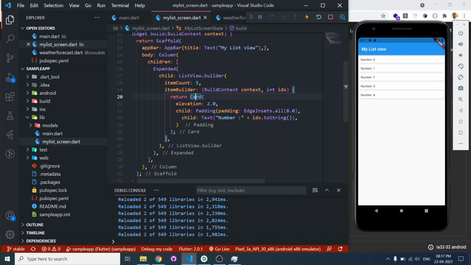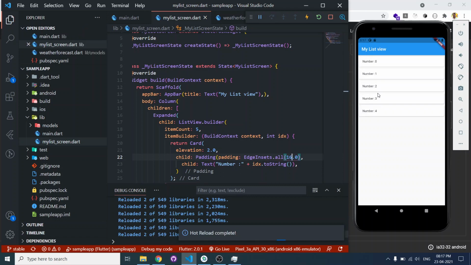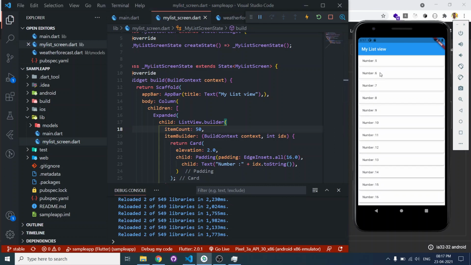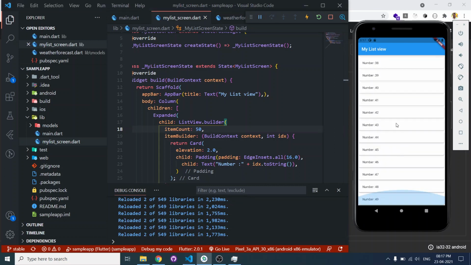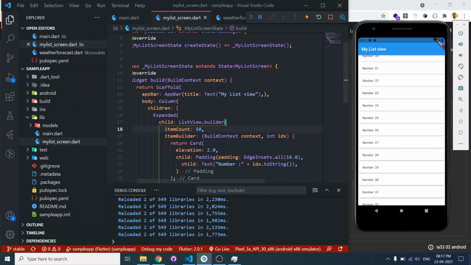Okay, so now we have designed the static list, with the number of 5. So I'm increasing the number. So let's see, from 1 to 50. So it is there. So our list view got generated. Okay, what if in case of a dynamic list view?